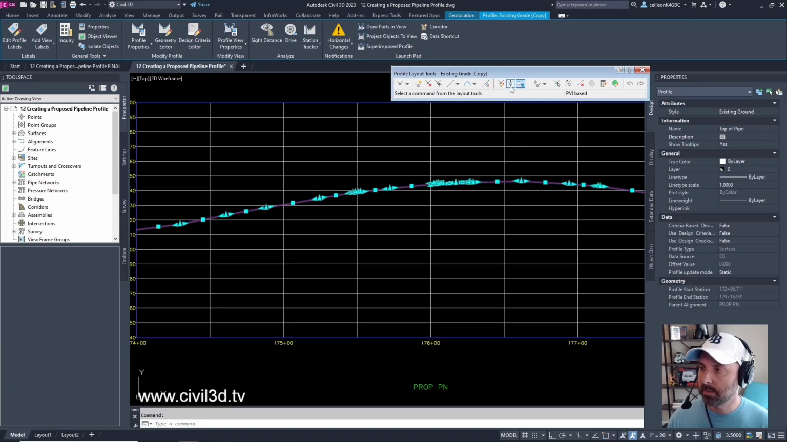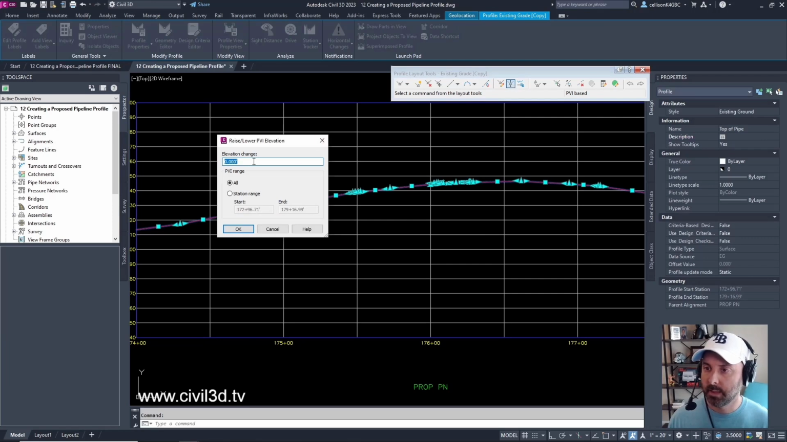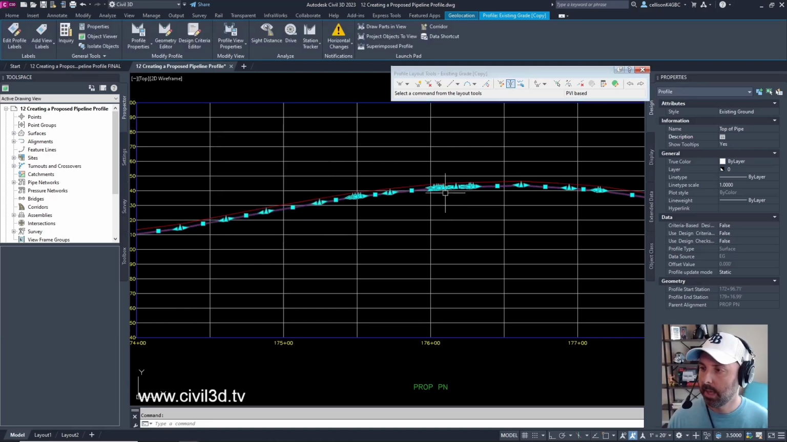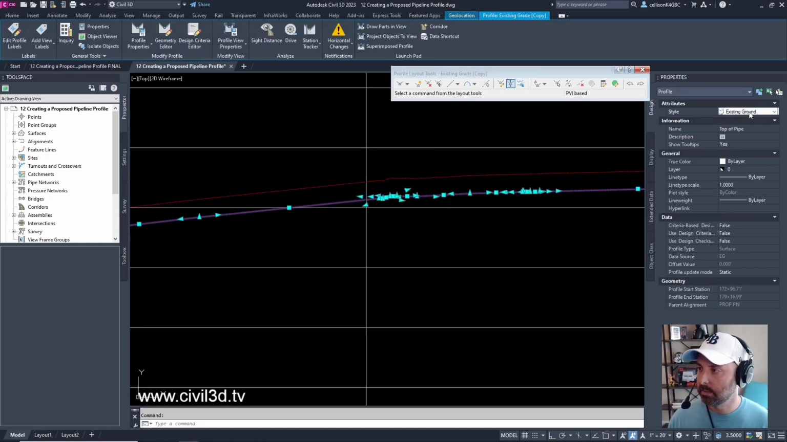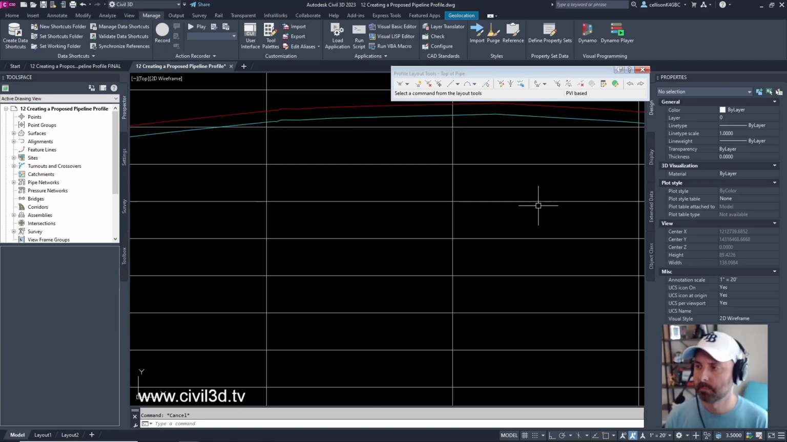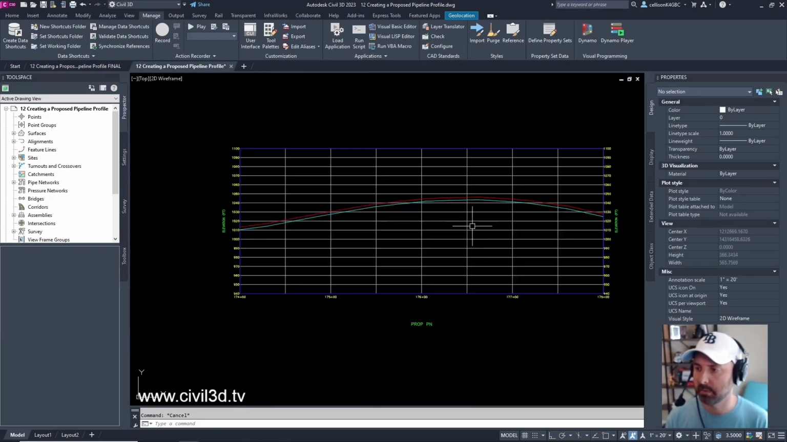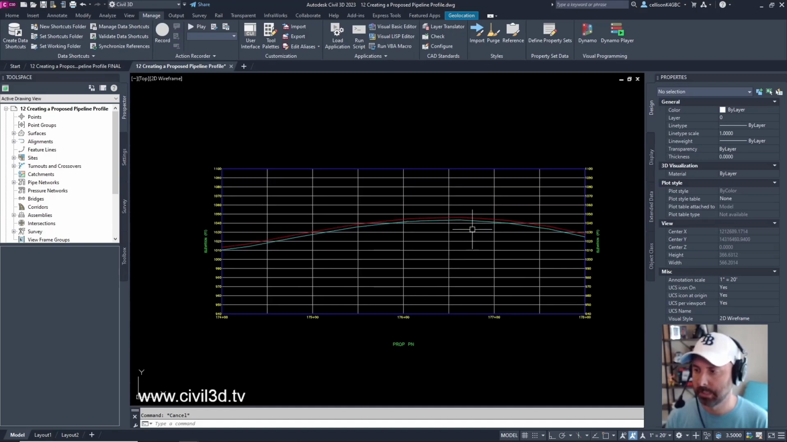And then I'm going to drop this down by selecting raise lower PVIs. And the elevation change is going to be -3 feet. Click OK. And I'm going to change the style of this from existing ground to top of pipe. And there you have it. I'll go ahead and close out of my Layout Tools toolbar and zoom out a bit so I can see the rest of my profile view.